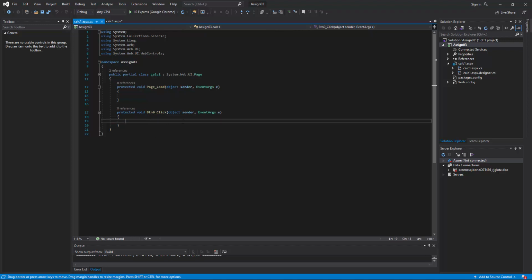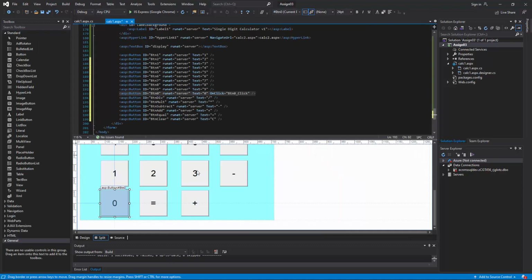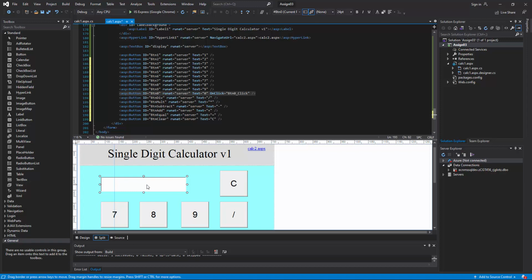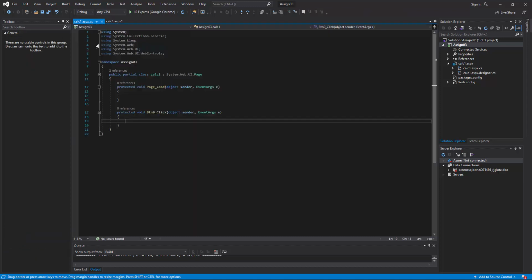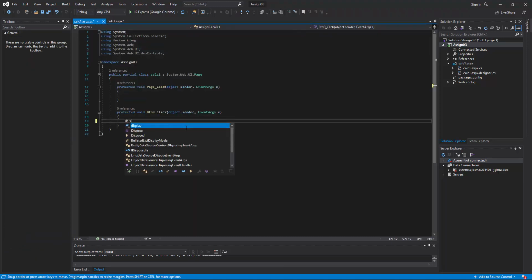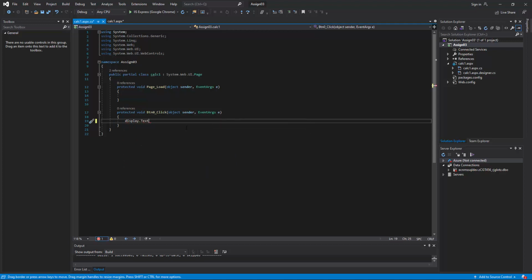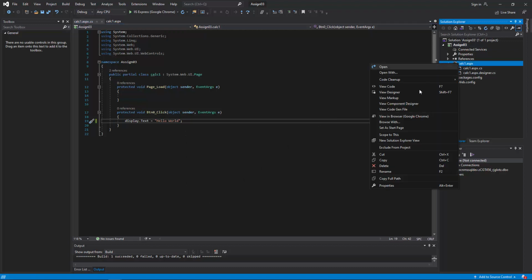Once we are in that event handler, what we want to do is set the text of display. Now you'll remember display is this one right here. So we'll do display dot text is equal to, let's start with something simple. Now let's do a Control-Shift-B. Succeeded. I'll come over here, right click, view in browser.